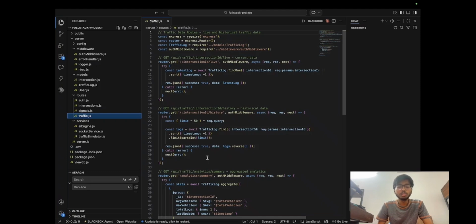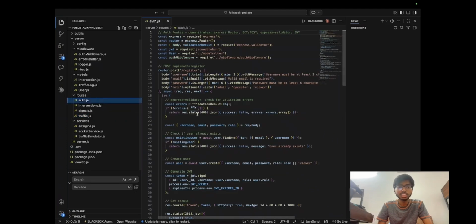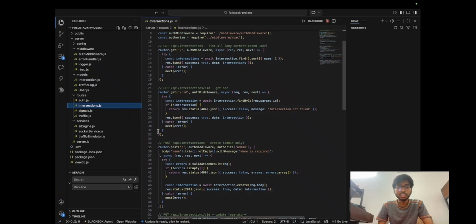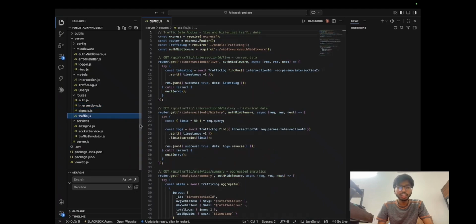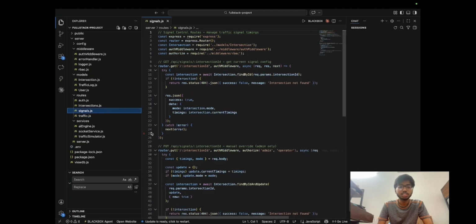Then we move to route files, where all API endpoints are defined. We organize them into API auth, as you can see on the screen, for login and registration using JWT. Intersection for CRUD operations, traffic for traffic data, and signals for signal controls. We also implemented centralized logging for all API requests and added role-based access control so that only admins can perform sensitive operations. Error handling is managed using middleware.